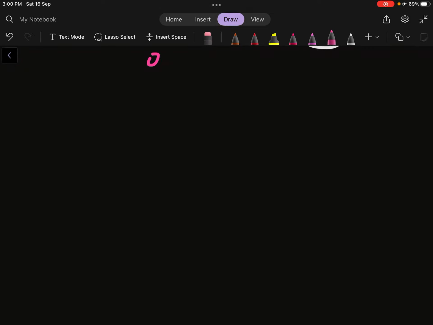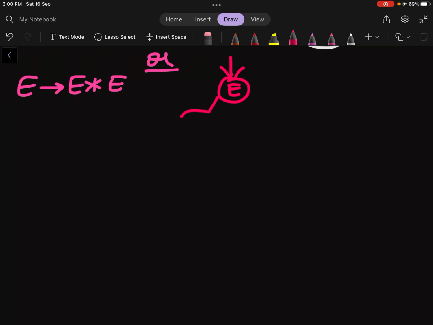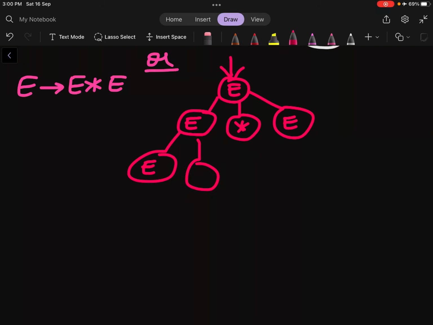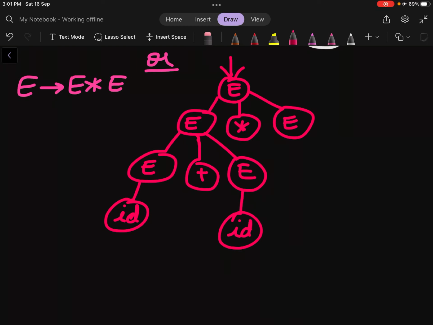And second is for E changes to E into E. So you have E into E. First we need a plus. So we'll write E plus E. E changes to E plus E. Then this E changes to ID. E changes to ID. E changes to ID.